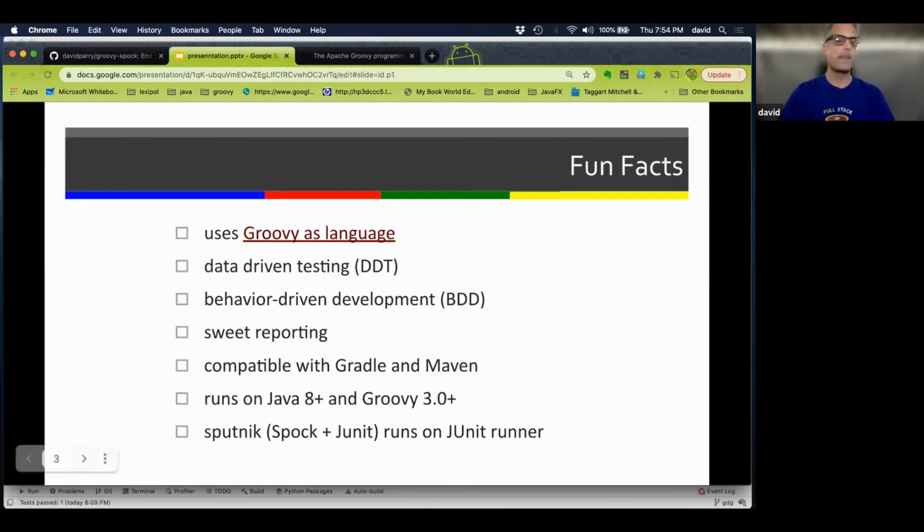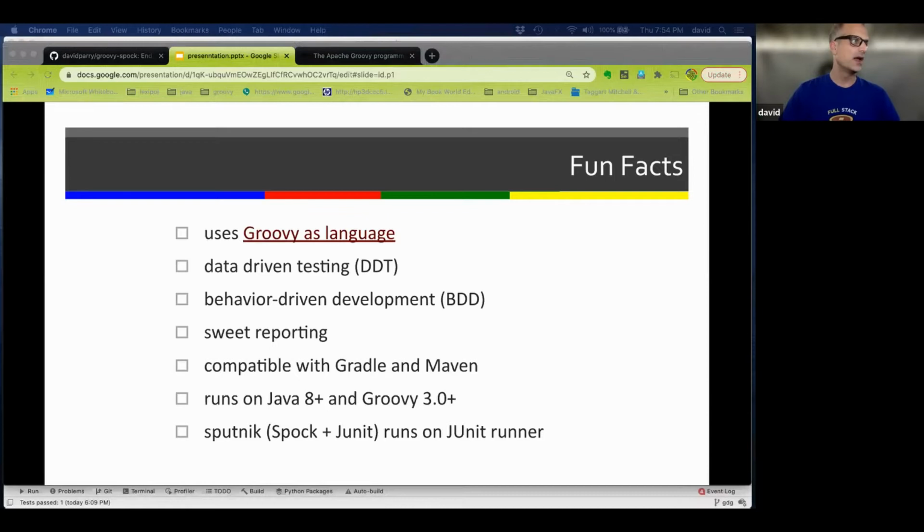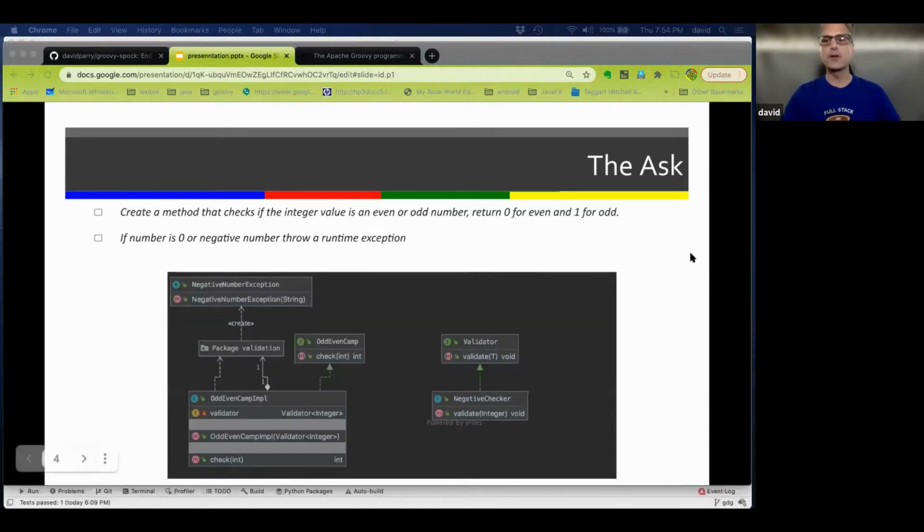So now that's kind of an overview. There's not many slides. We're going to get deep into the code because I like to write code and go through the example. Before we go through the example, we say, what are the requirements? What's the ask? So I'm giving us a scenario so that we can get our teeth into something, and not just show classes and everything, but actually have a working model of this. The ask was that we were asked to create a method that checks if the integer value is an even or odd number, and we return 0 for even and 1 for odd.